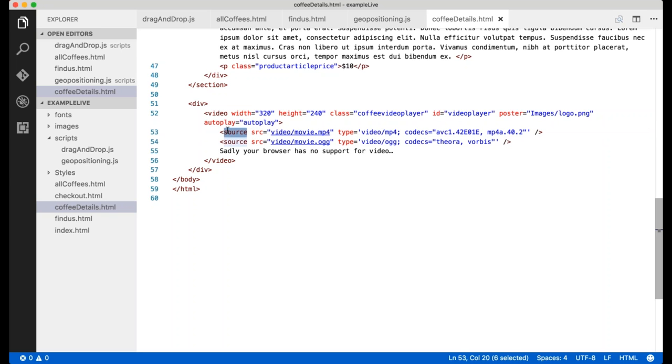If my browser is able to decode this MP4 type of video, it will ignore line number 54. But if it could not support the MP4 type, then it will fall back to line number 54, where I am giving the other format, that's OGG format. And if my browser doesn't support that also, then I'll show a message: sadly, your browser has no support for video.